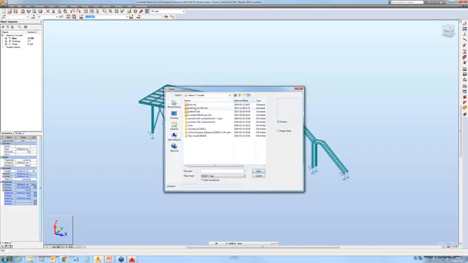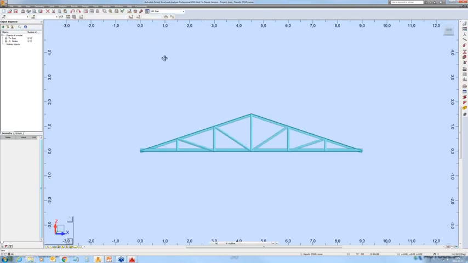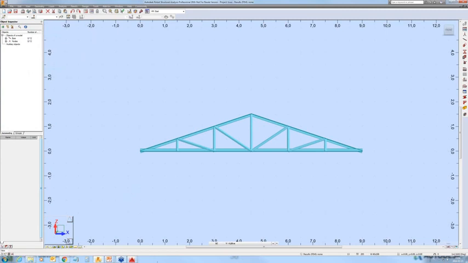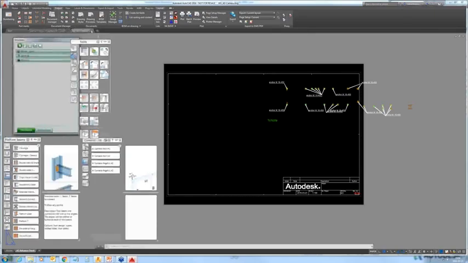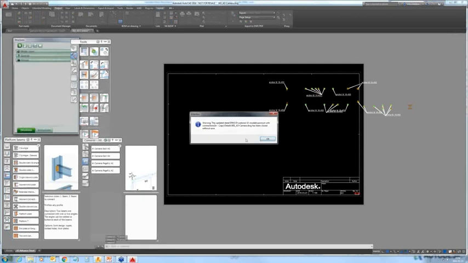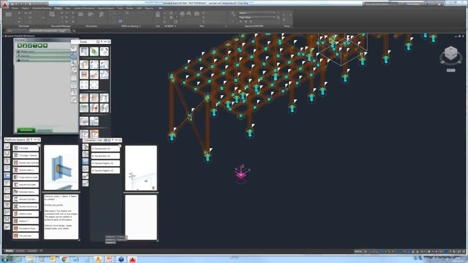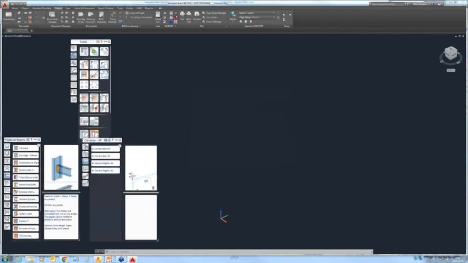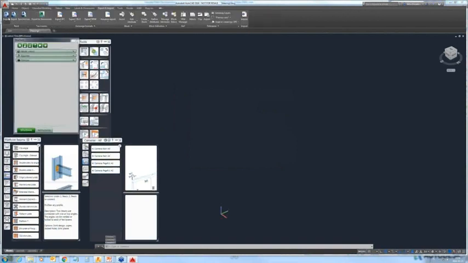Okay, I will open this truss model in Robot. I will export that to Advanced Steel. Close these models and we'll start a new project in Advanced Steel. Okay, I will import the truss that I created in Robot. Okay, I will change the view.